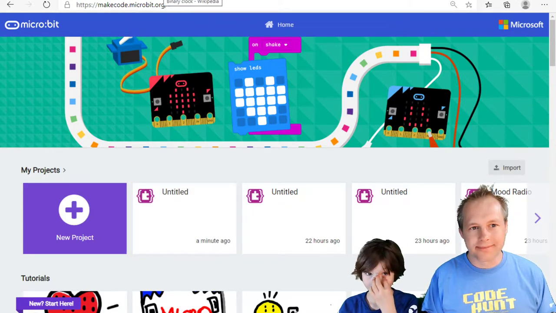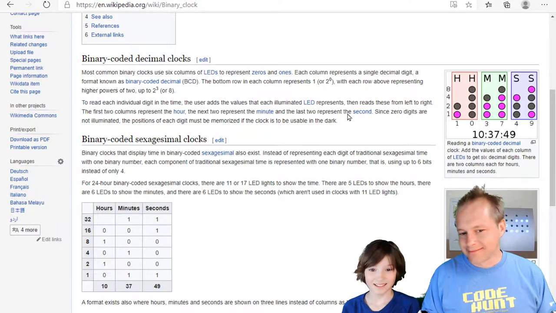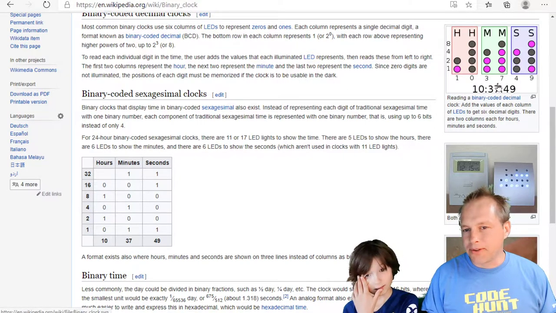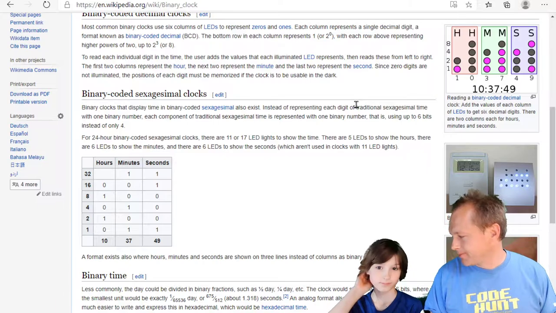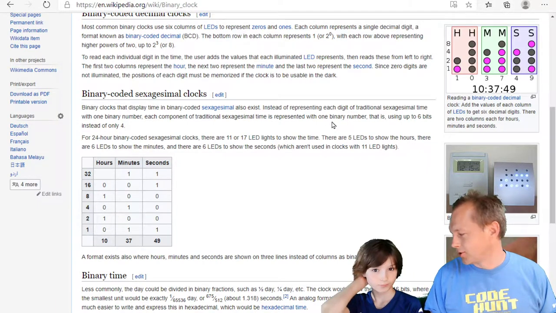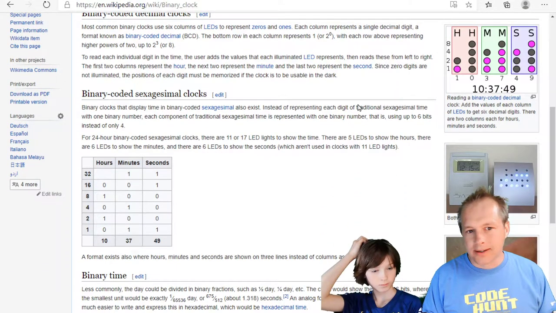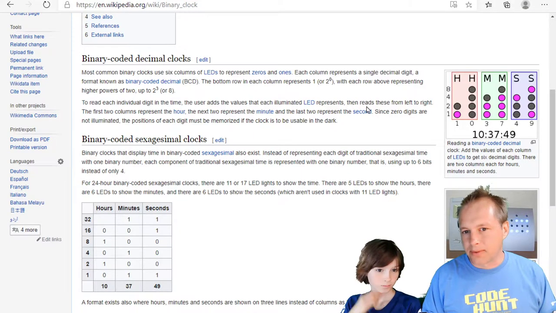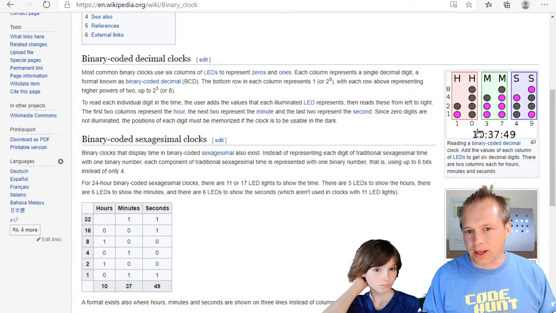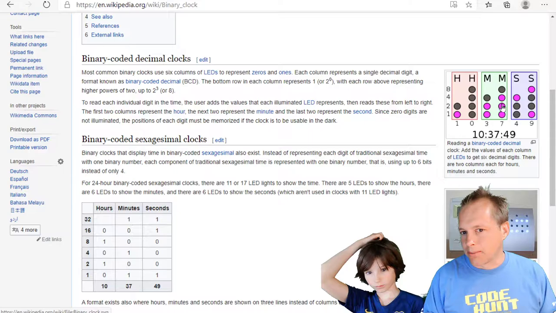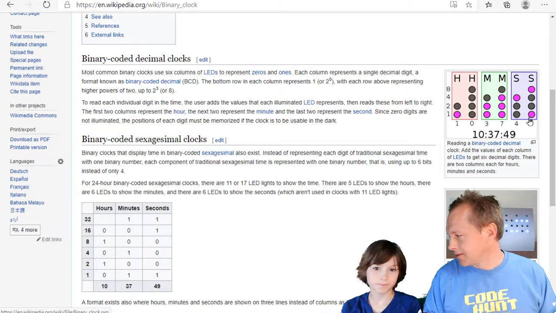Have you heard about binary? Kind of. So I'm here on Wikipedia. And we built a stopwatch not so long ago in the Microbit, remember? But it was kind of cumbersome to show the scrolling numbers. So what we're going to do is use a binary representation of the numbers to show the clock. Now we can use the rows of LEDs to show the time it is, and instead of showing Arabic numbers, we're going to show binary numbers, which means turning on and off the LEDs.